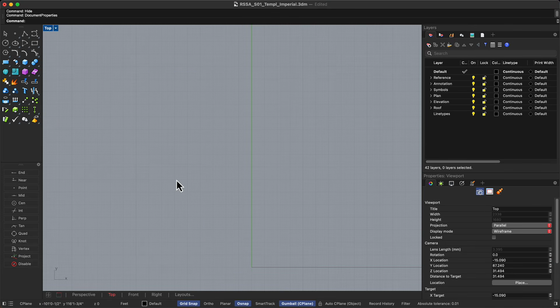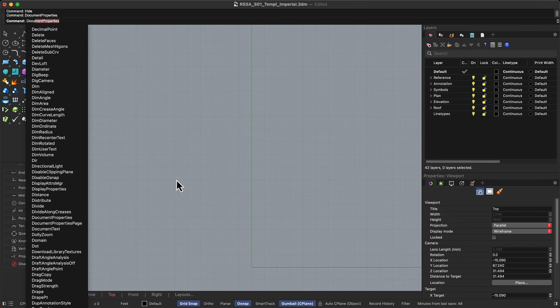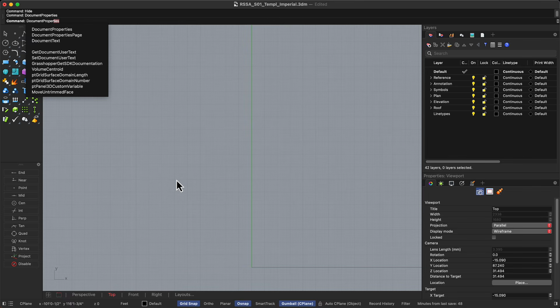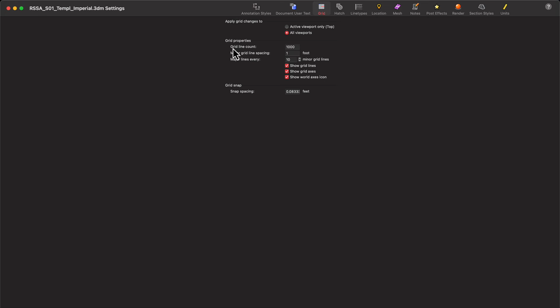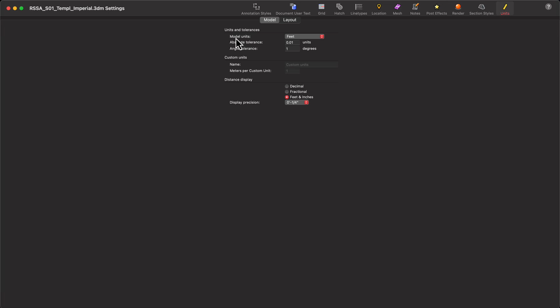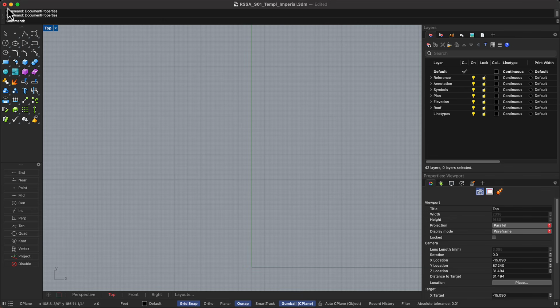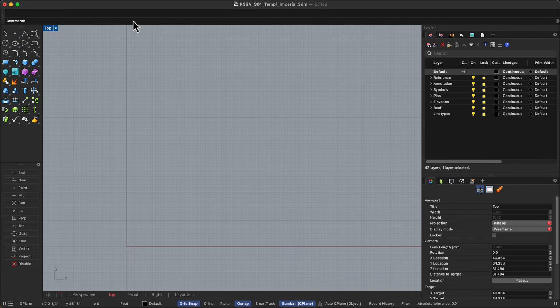But before moving on, let's quickly look at the file setup. In Document Properties, you can review and adjust your grid settings, including the line count, spacing between major and minor grid lines, and snap spacing. Under Units, you can confirm your model units and tolerance settings. These can all be customized for different projects, but the template is already set up for the scale we'll be working at throughout the series.